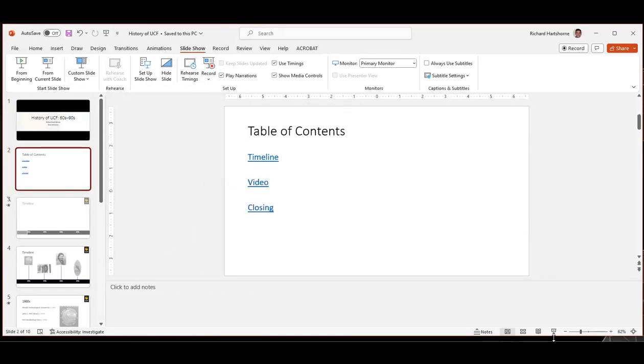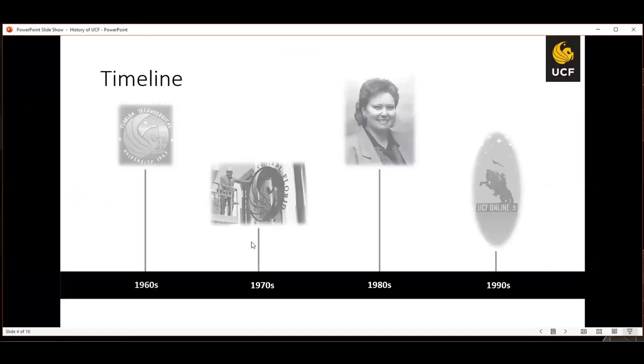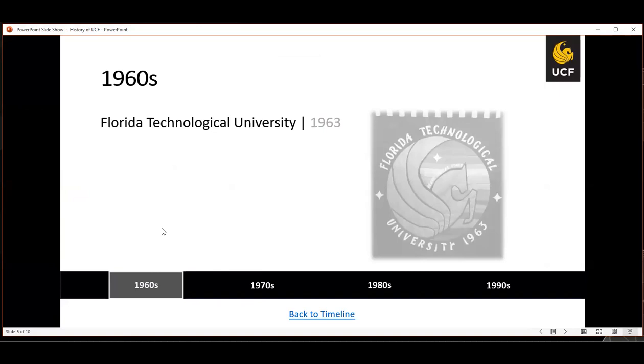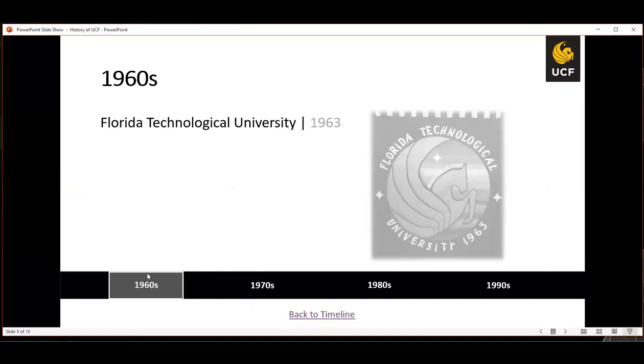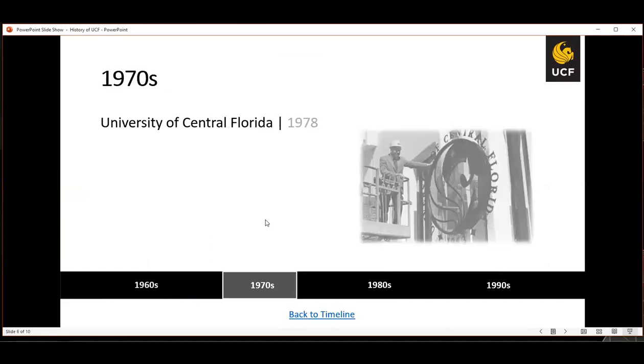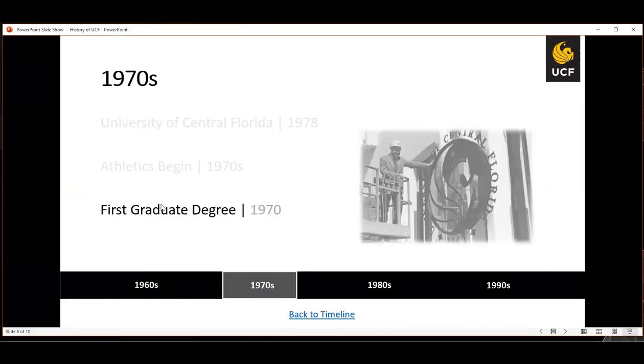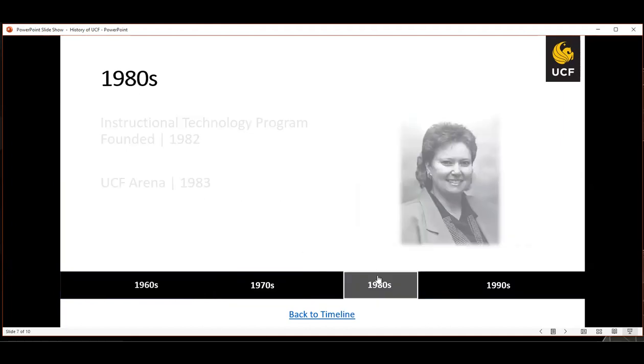So clicking back here, go to the timeline slide. Now I can click on any of these. If I want to go to the 60s, I click on that image, go back to the timeline. Also, I can click on the dates and notice how it's nice and highlighted there. 70s there. I would talk about these points. Notice they gray out.